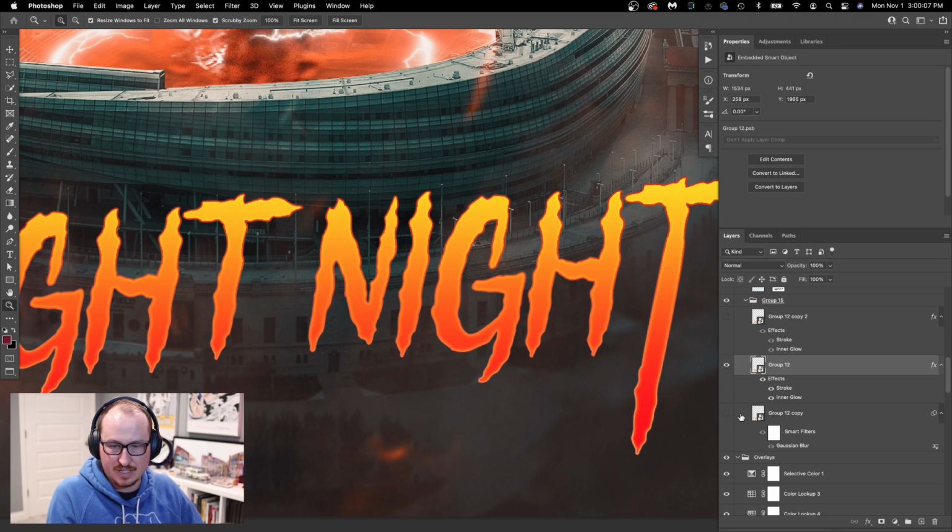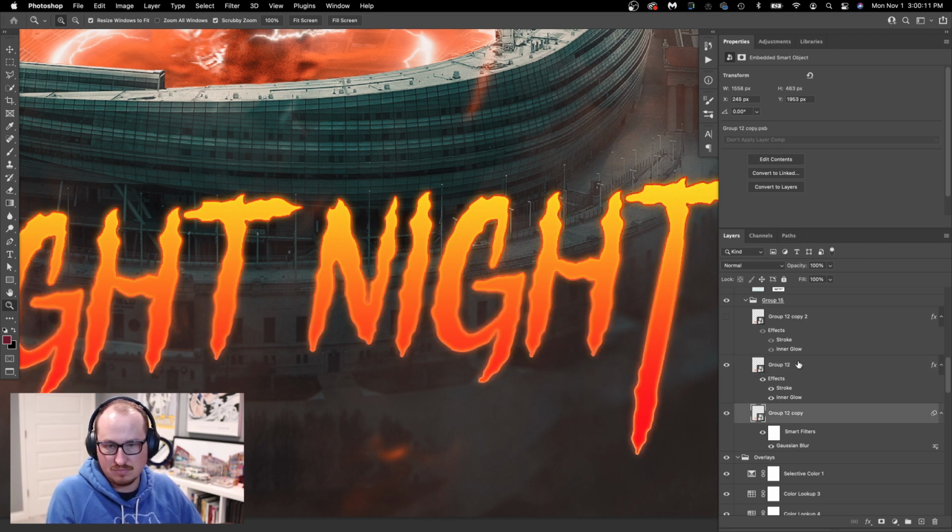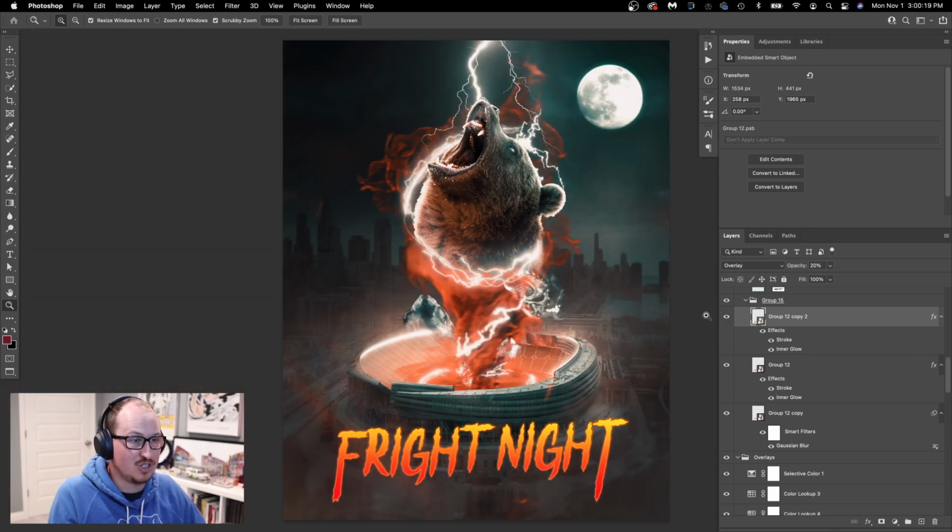Then I have an inner glow set to it, duplicated it, set it to Gaussian blur, so it's in the background, and then I duplicated it, set it to overlay at 20%, which is barely doing anything at all, and I can't even discern what it's doing from here.